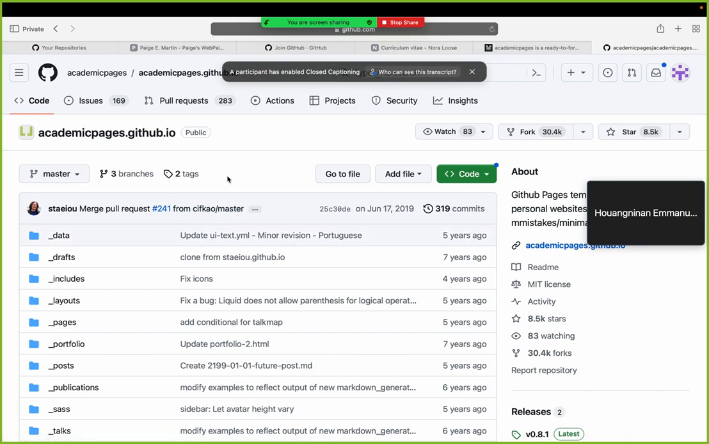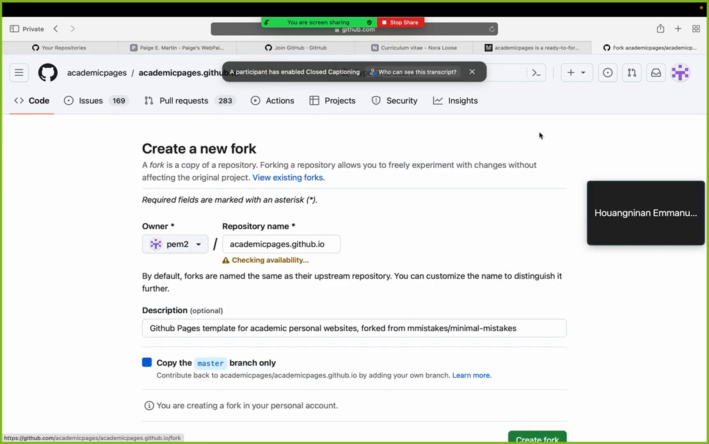You shouldn't need to log in again. I'm using a private window to do this. So let's try that again. I'm going to click fork. As I hover over it, it actually says fork your own copy. That's exactly what I want to do.